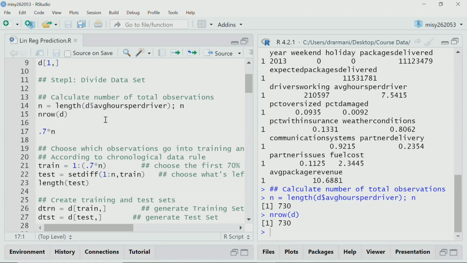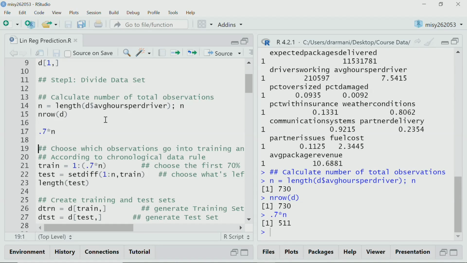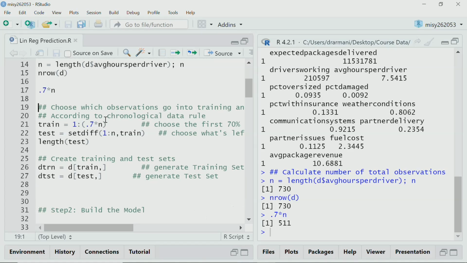70% of the data. So it doesn't have to be 70% all the time, but usually we use 70%. So that means we need to have 511 data points in the training set. Okay. And since it is a time series, the first part of the data set will be used for training. That means the older part of the data set, the older points, or the earlier points.